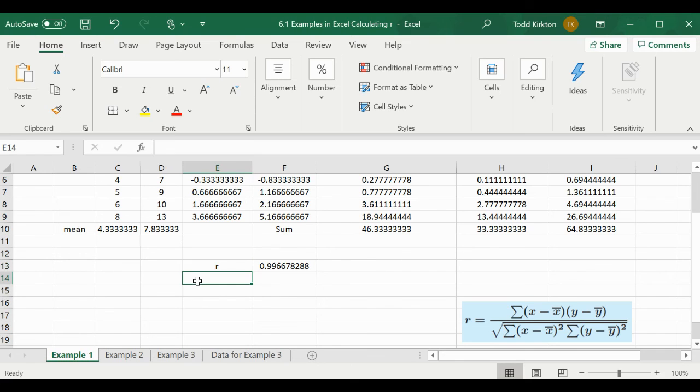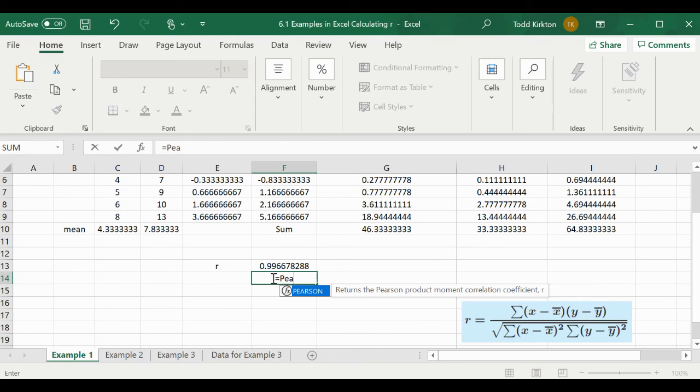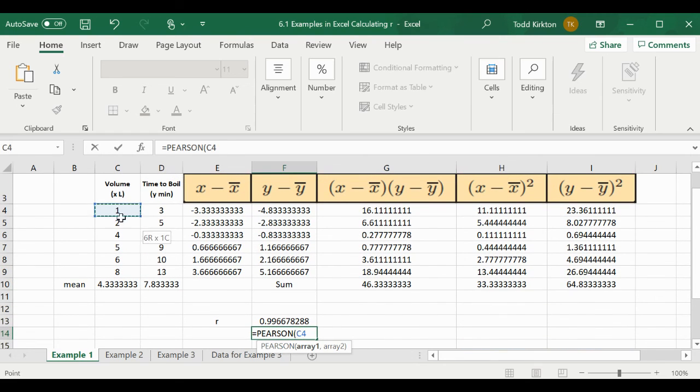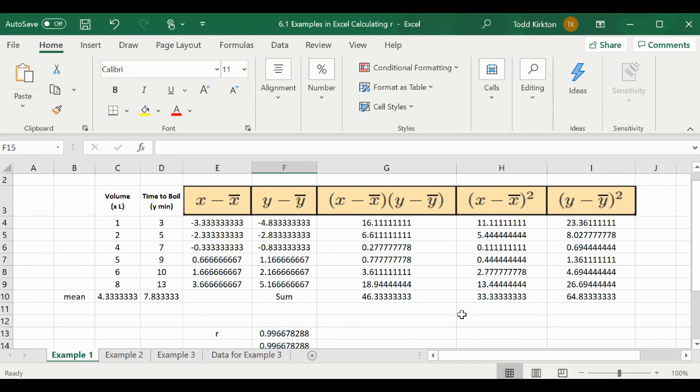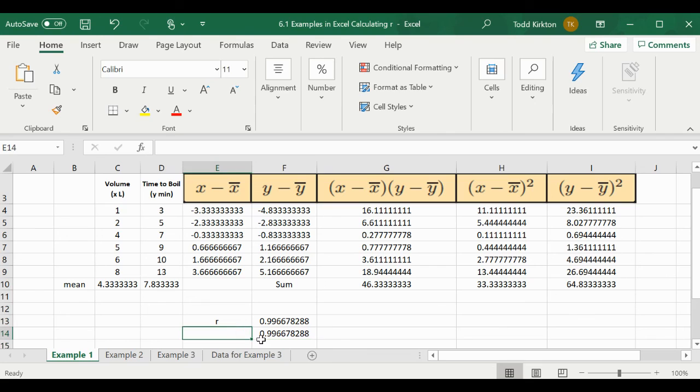Another thing you can do to check is there's actually an R value built in. It's called Pearson. And to find correlation, you just highlight separately both arrays, and you get the same value. So we need to show this work on an IA. So this gives you how you show the work, but you can always check your work using that Pearson or going to the data analysis tab.